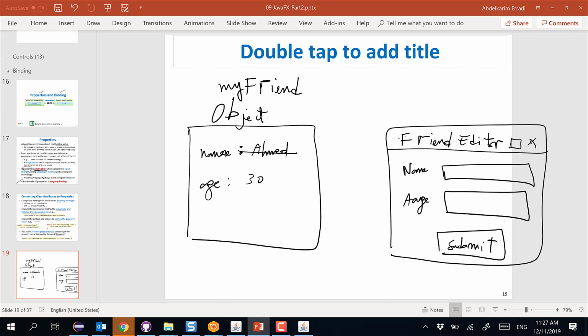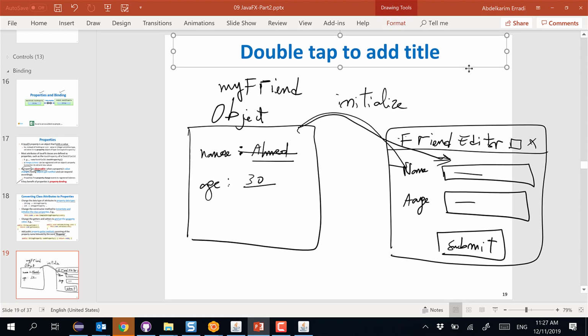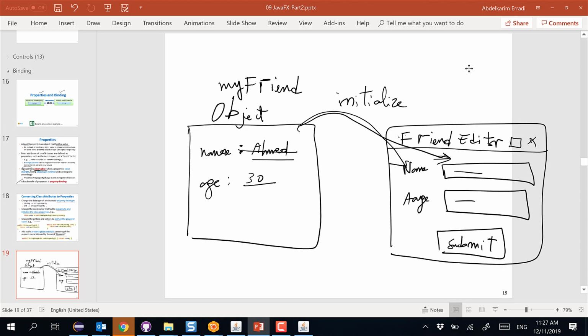Is this clear? Okay. So when do I do the writing of the values in the object? I write them to the text field. When do I do this? In the initialize, when the form is first loaded. So in the initialize method, I do this. That's why it's called initialize. I initialize my form by extracting some values from the object and writing them to the form UI components.